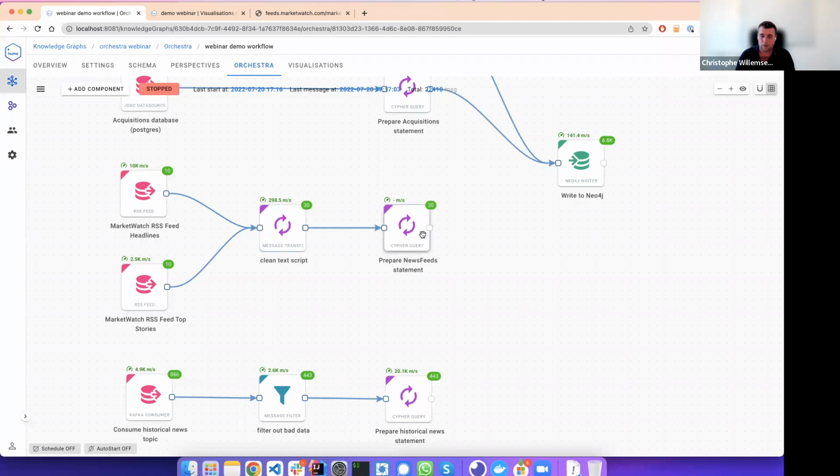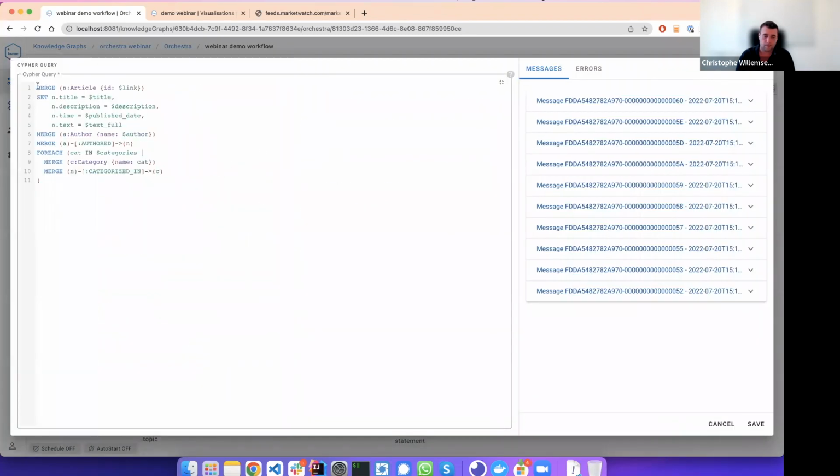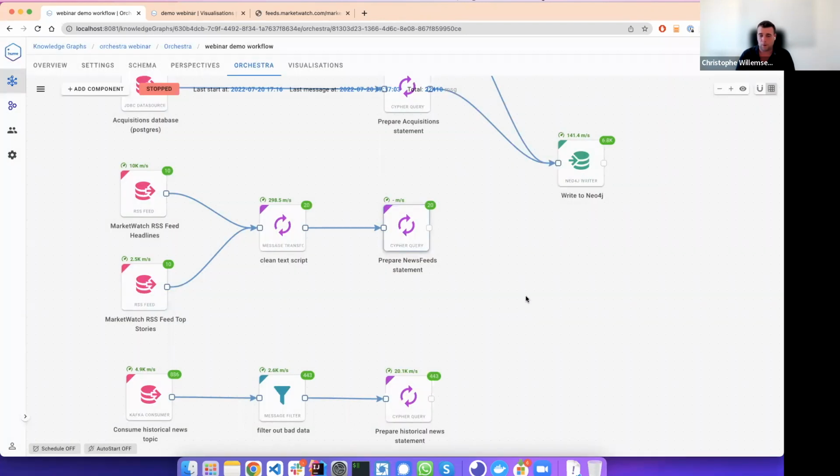So I will also have a Cypher query. Here is a bit more, not complex, but a bit bigger. So we'll create one article node for every feed item that is coming from the RSS feed. We'll set the title, description, type, and the text. We also have information about the author. We will create a relationship between the author and the article. And for the categories, we will create category nodes, but I don't think there are any coming from those feeds, so we will have no category nodes here in this demo.